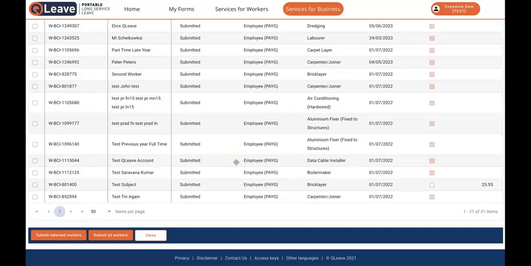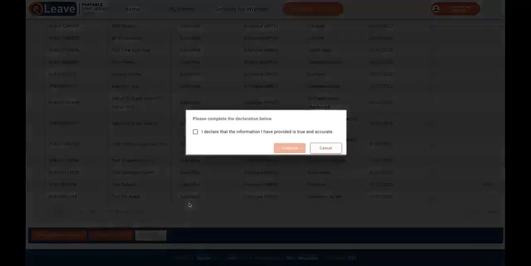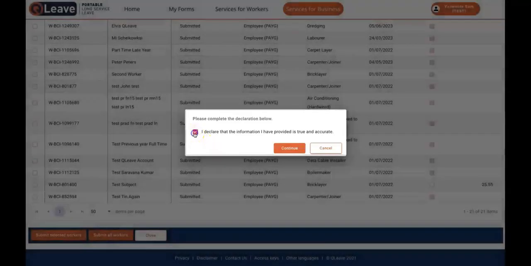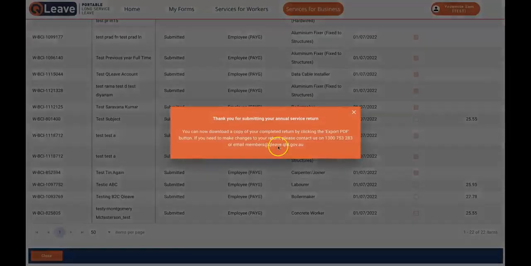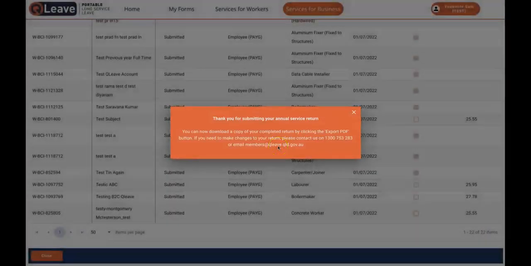If there's no more errors and you're happy with what you've entered, you can now submit the return to QLeave. Click Submit All Workers. Complete the declaration to confirm that the information you provided is true and accurate, and click Continue. Once you've done this, your workers will change to a status of submitted, which means we've received your return.